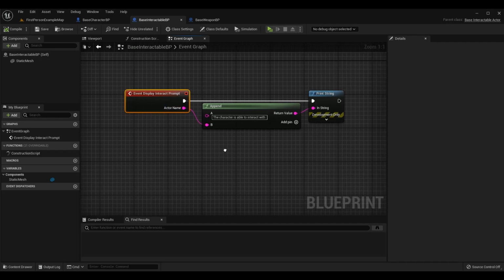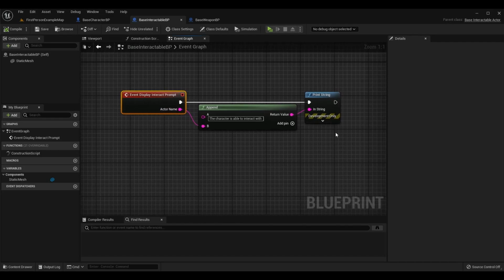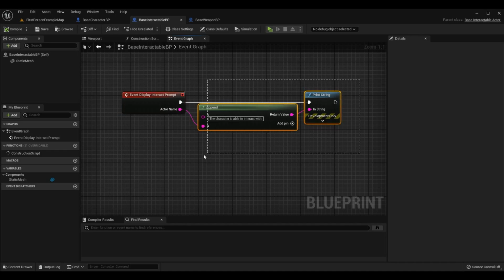So we're capturing this event, and now we have to determine what we want to do when this event is fired. In this episode, since this is already a long one, I'm just going to print a string. But this could be very, very long. We could do a lot of logic in this function.